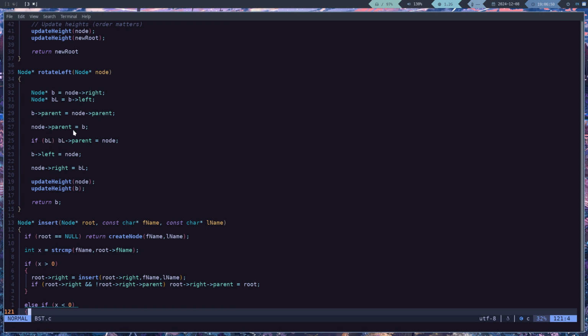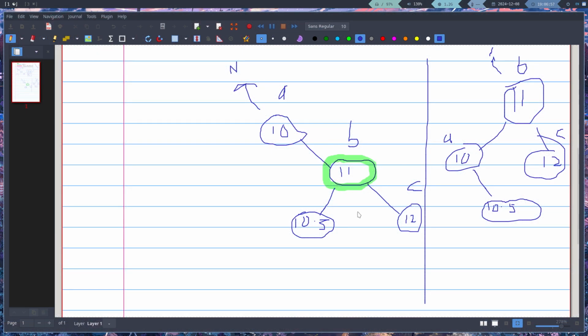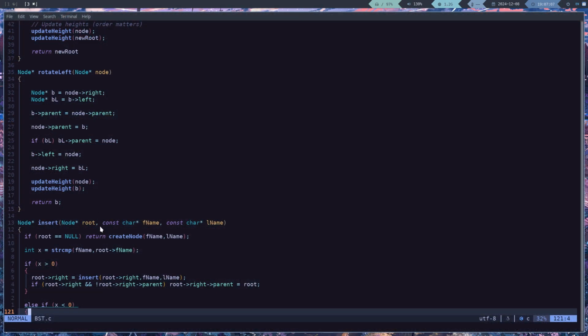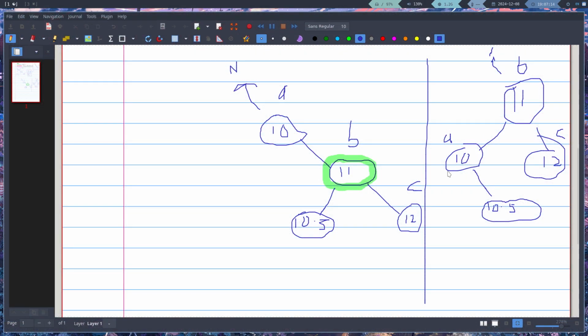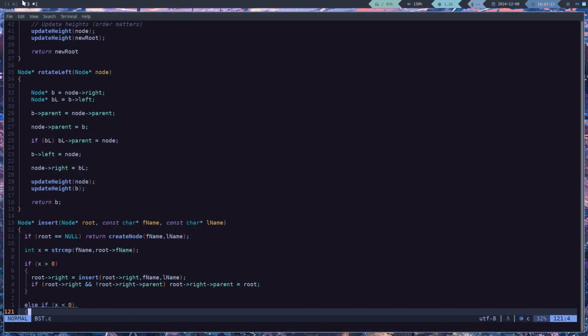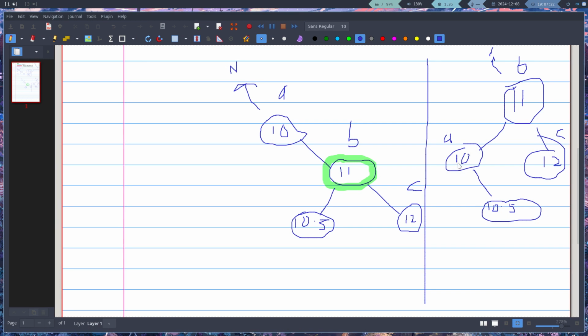Okay, so node.parent is going to be equal to B, and then now we check for the left subtree if it does exist, right? If the left subtree does exist in this case, if something is here, then we need to set its parent to be A, right? Because remember we said we're putting it to the right of A. Remember that. So we check that box there, and then B.left, right, is going to be equal to the node. So we put A to the left of B, right? And then node.right, okay, so node is A, and node.right is going to be equal to BL, okay?